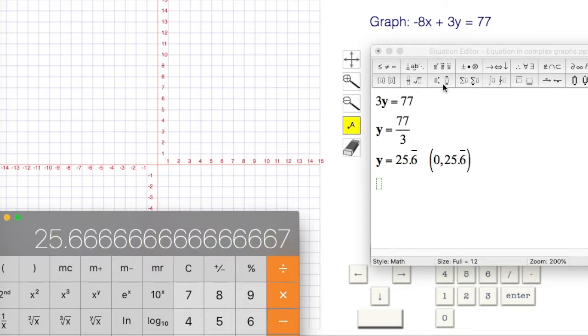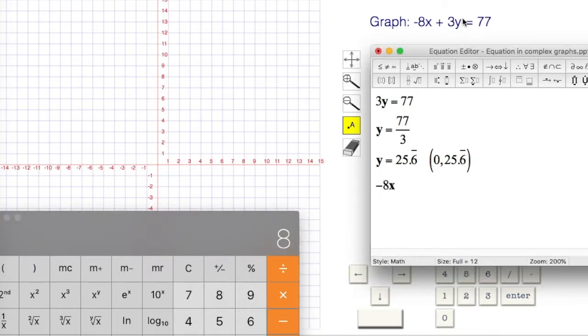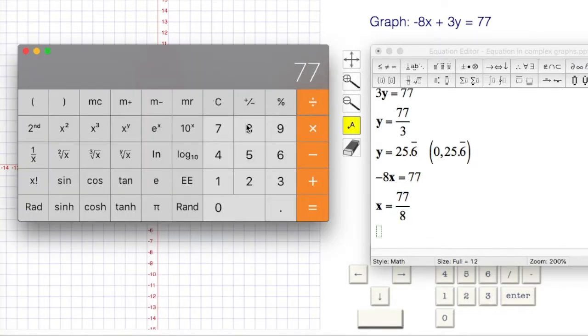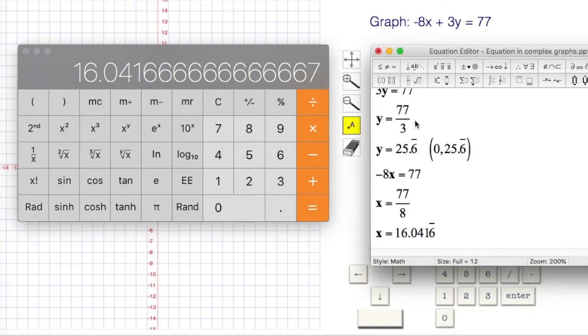That's going to give us negative 8x, and then plus 3 times 0 is 0. We just don't bother writing it. That is equal to 77, and then divide both sides by 8. x is equal to 77 over 8, which is 16.0416 repeating, which gives us this point. The x is this number, and the y is 0. Plot these 2 points, and we're done.